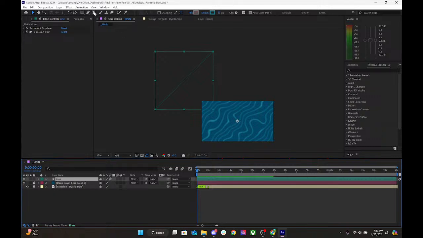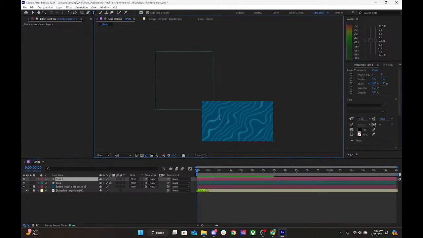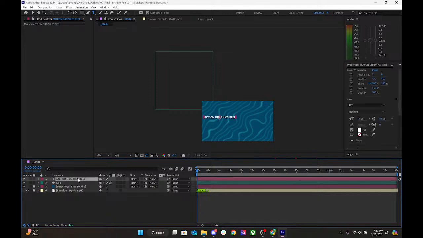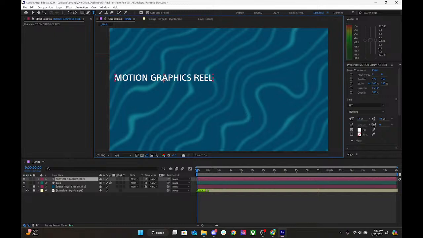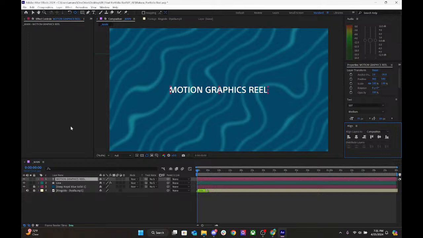The next thing I want to do is I obviously want to add my text, so I'm going to type in motion, probably going to use all caps, graphics real. There's a couple different ways we've animated text in the past. Let me fit this into my scene. I'm going to center the anchor point on here, so I'm going to come up here and Control double click on that. And then let's center this into the comp right there.